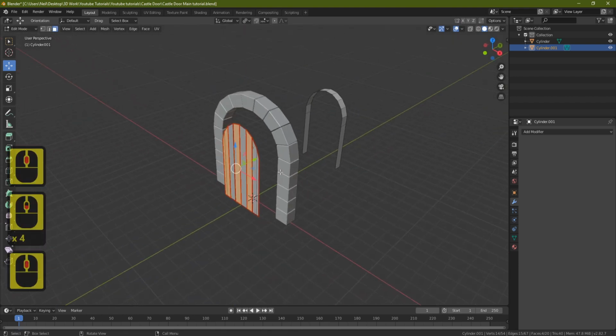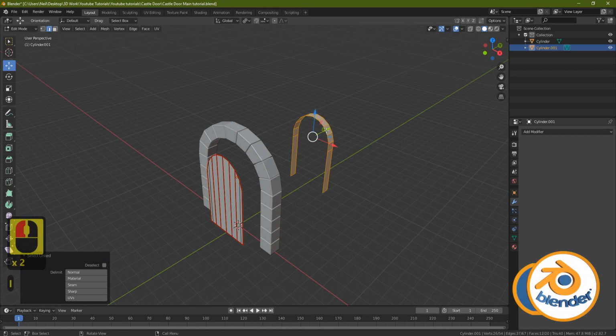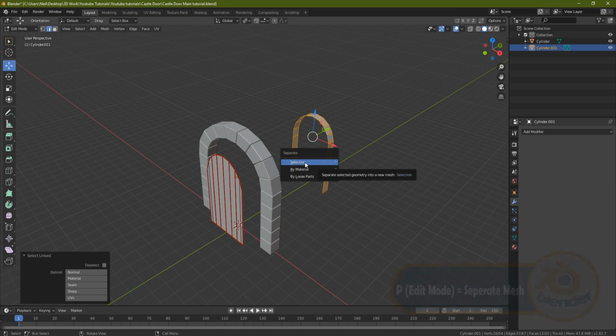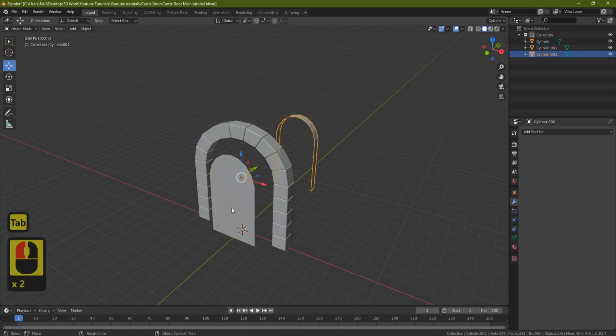Okay, so let's just now make sure that these are split up from each other. So let's go to edge select, select one of these edges, press L so that we've only got this selected, press the P, and what that's going to do is it's going to separate this mesh from our door. So let's click selection. Now what we can do is press the tab button, and you can see now that we've got 2 objects.